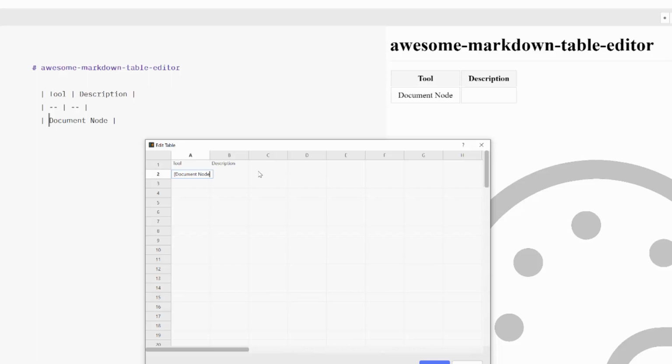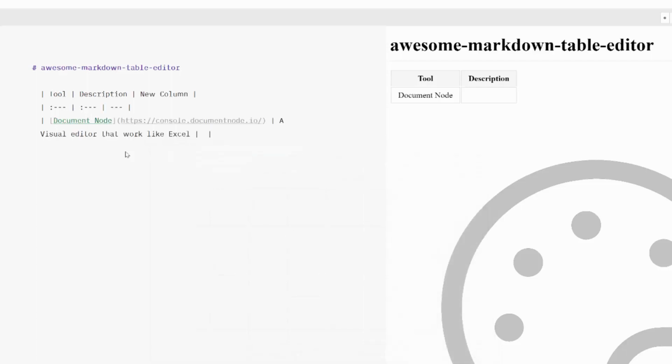How do I make you into a link? Description. A visual editor that works like Excel. New column. Okay, cool.